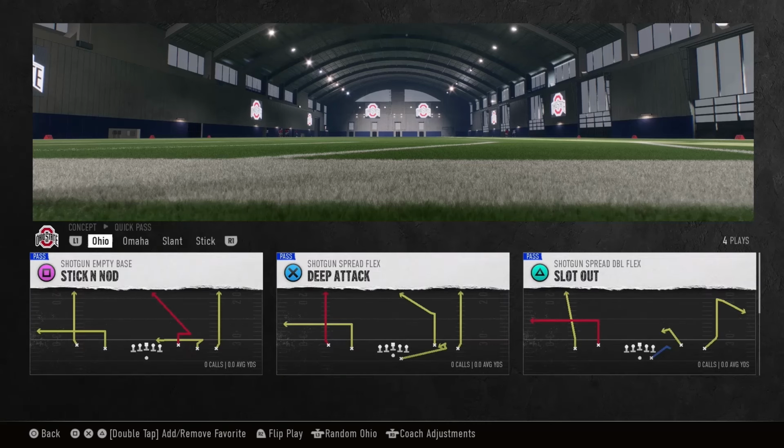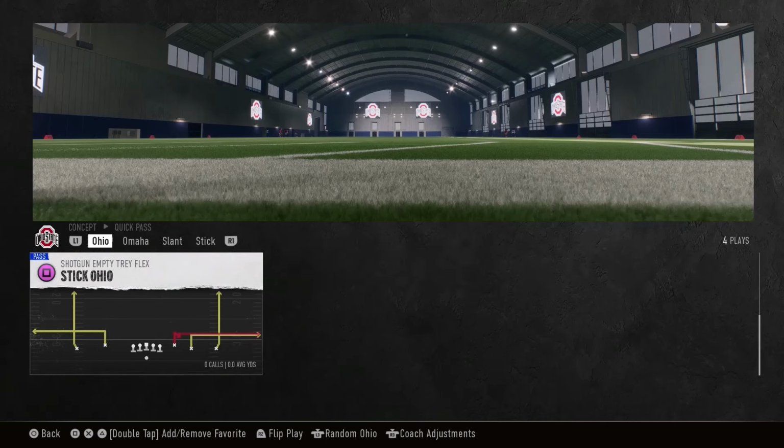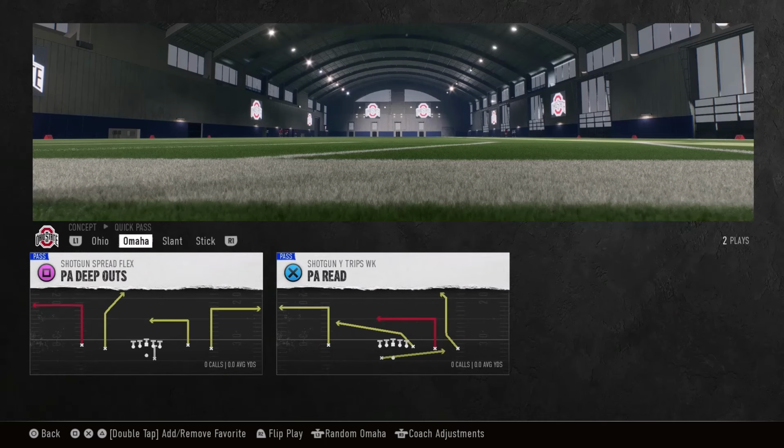Quick passes, we got 4 Ohios. If you need a go out combo, 2 Omahas. And what's funny, when I was going back and forth between the NCAA 14 playbook and what we were seeing here, you wouldn't believe how much stuff carried over. I was surprised. I figured they would add a lot more newer things, and they did, but they didn't in a sense. But some of these, like that PA read from Y Trips Week, I'm quite positive that was literally from NCAA 14. So I thought that was pretty cool.